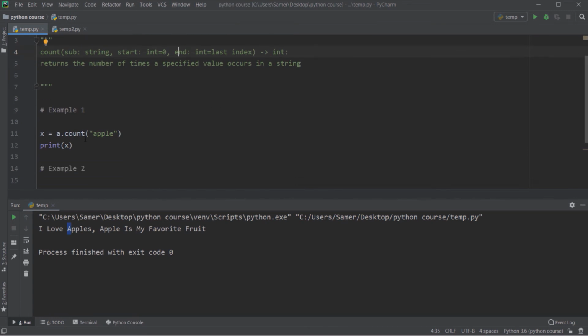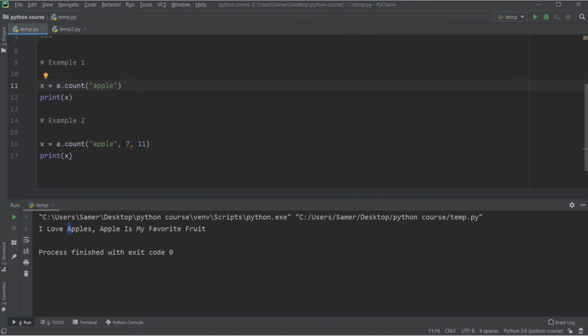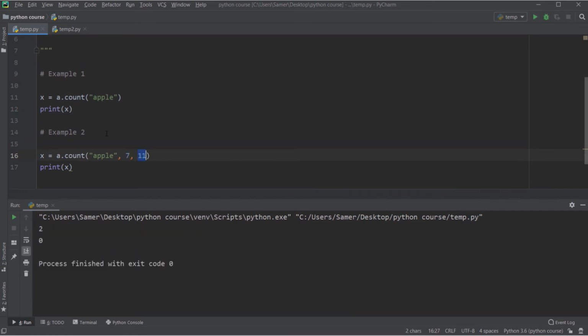Let's see an example. x equals a.count('apple'). As you see, I don't put anything related to start or end, so in this case I will scan the full string. In the second example, I say count apple, but please just look from location number 7 to location number 11. Run. So as you see, in the first case, I get 2.